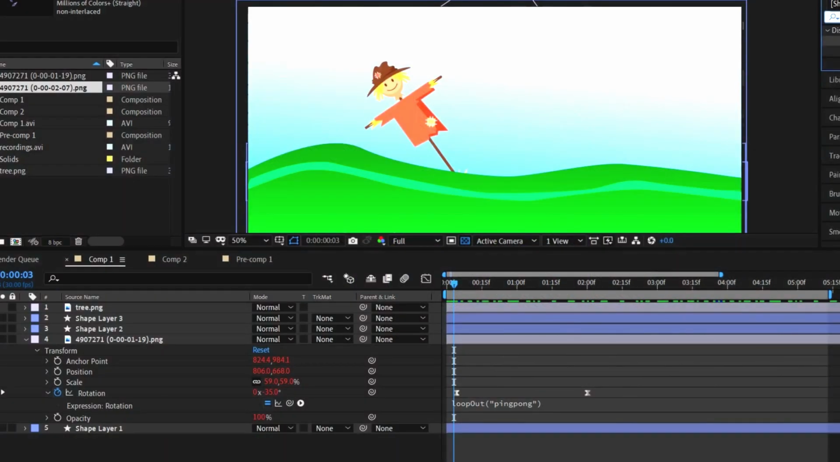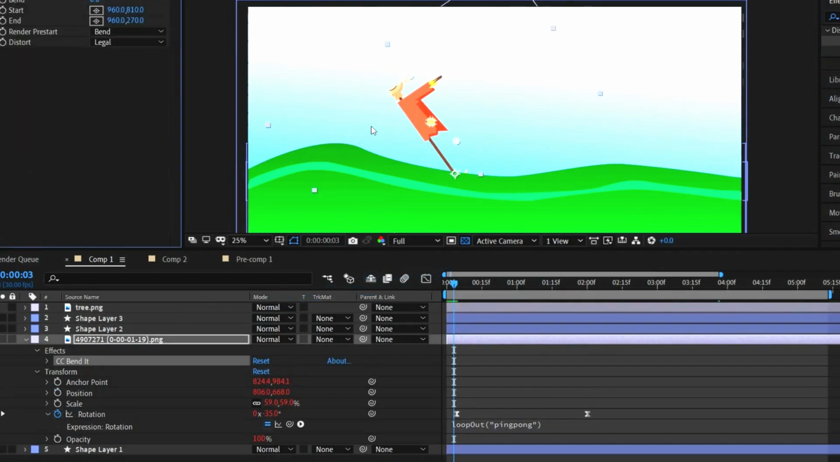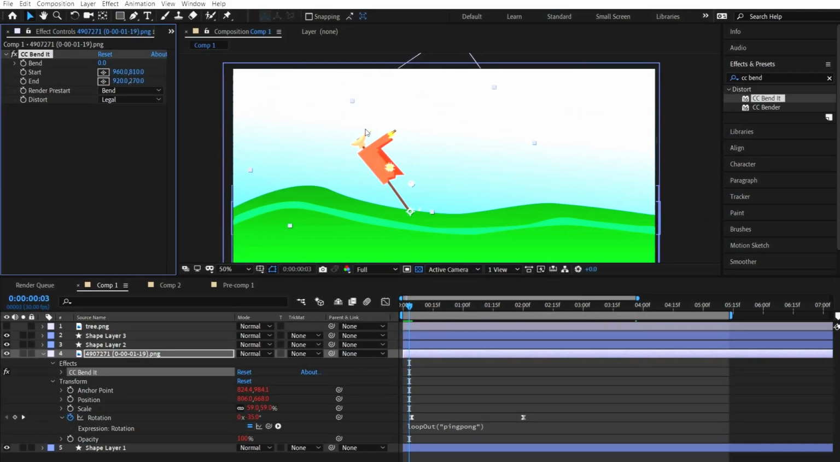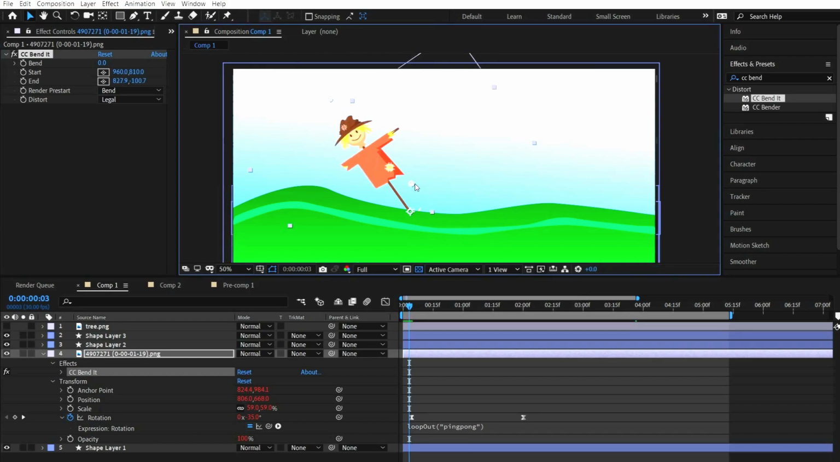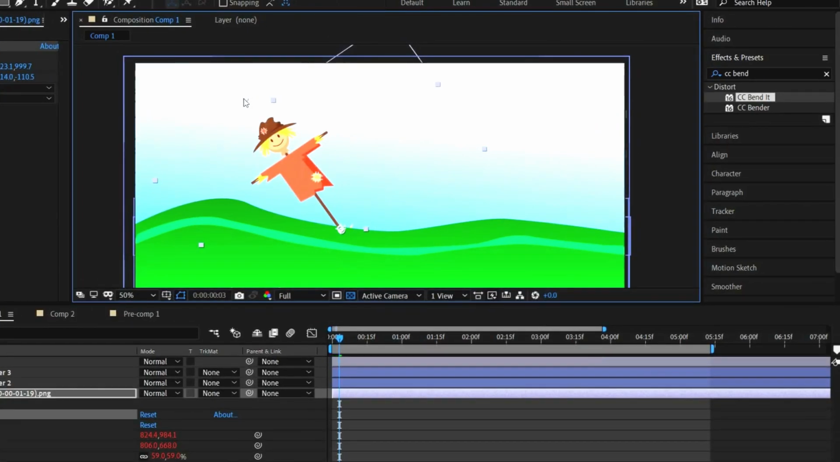Now it's time to use our one and only main tool, the CC Bend tool. Go to Effects and Presets and apply CC Bend. When we apply the bend tool, we see that our layer gets trimmed. Oops, don't worry about that. We have a starting and ending point, so we must adjust these points to avoid the trimming.